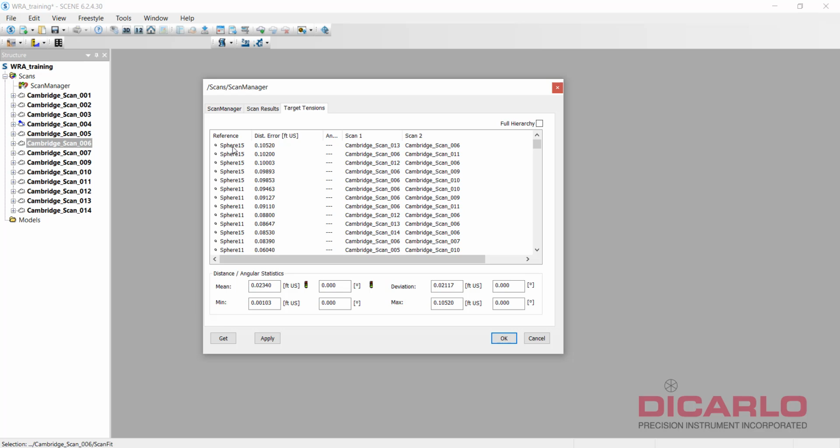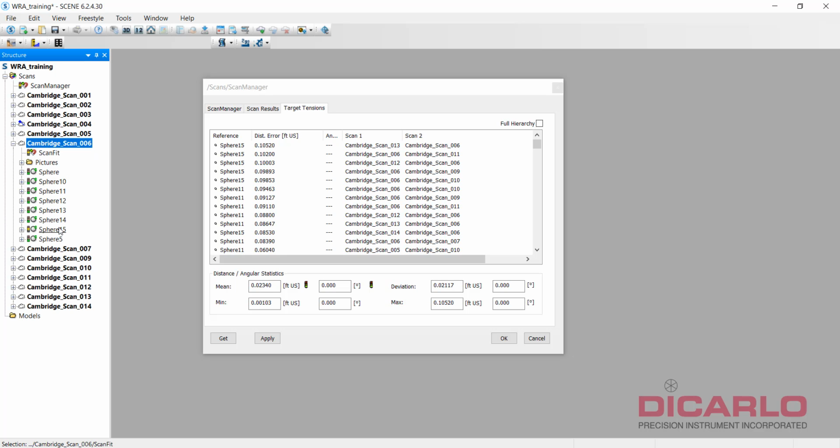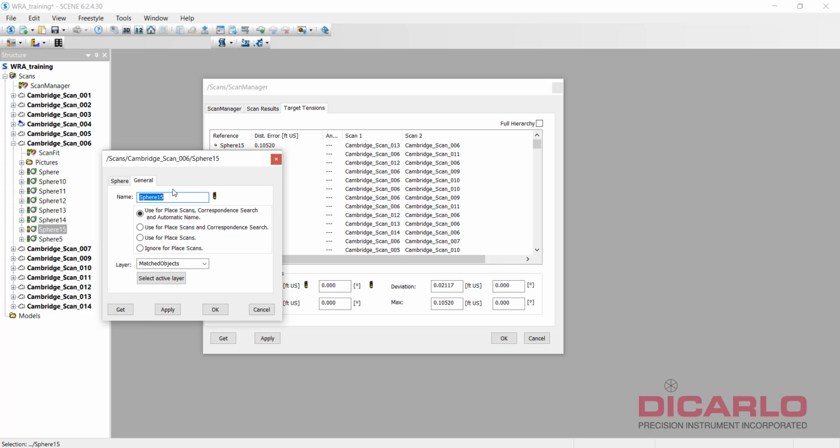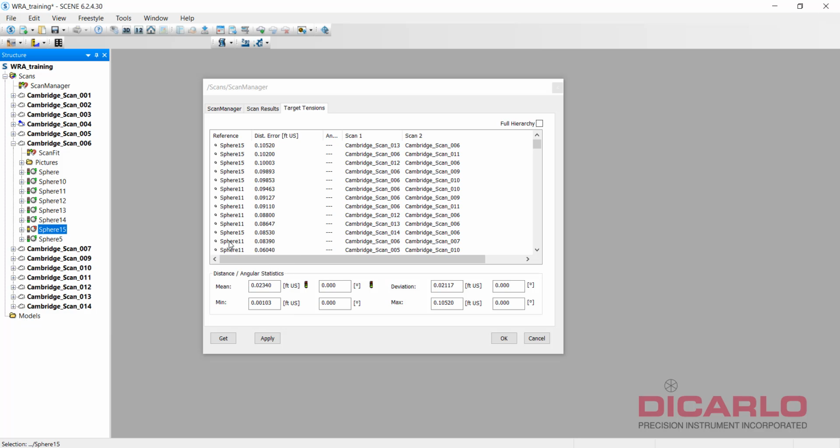So what I will do is identify that, look, there's sphere 15 and it's in scan 006. There's another 006 here, and another 006, and 006. So 15 is probably bad in scan 6, and it is a yellow. So let's just take it out of the solution. I'll ignore it for scan placement. Odds are it could have been moved, could have been bumped, or could have been recognized incorrectly.